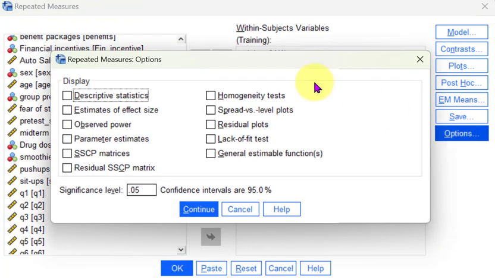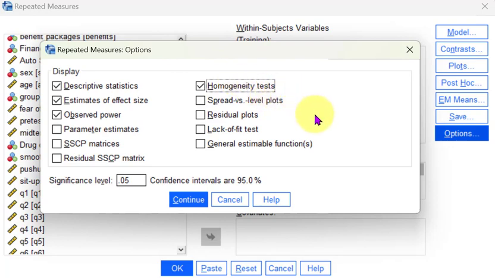I always start with options. We always want descriptives, effect size, and power. And homogeneity test, we're going to get an error on that because repeated measures doesn't check for homogeneity of variance. It checks for sphericity, but there is a between group in there, so I just click it anyway.